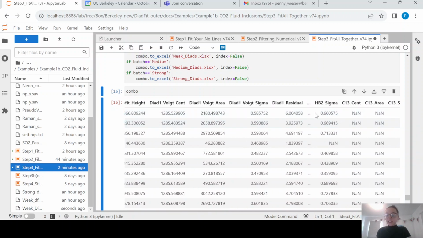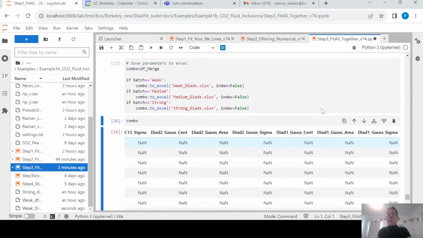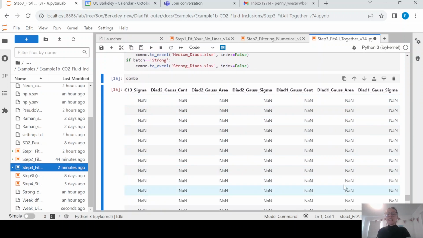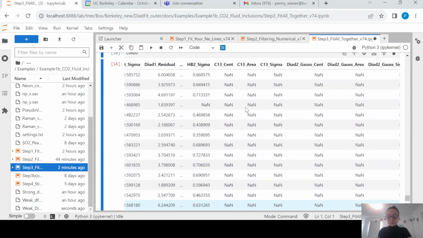It's got things like the hotband center, the hotband sigma, basically any of the peak fit information is over to here. And you'll see there's a lot of NaNs. That's because we didn't fit the Gaussian. We always output the same data frame structure. For strong spectra, these would be filled in. Anything it didn't find, so it didn't find a C13 peak, it has filled in with NaNs.